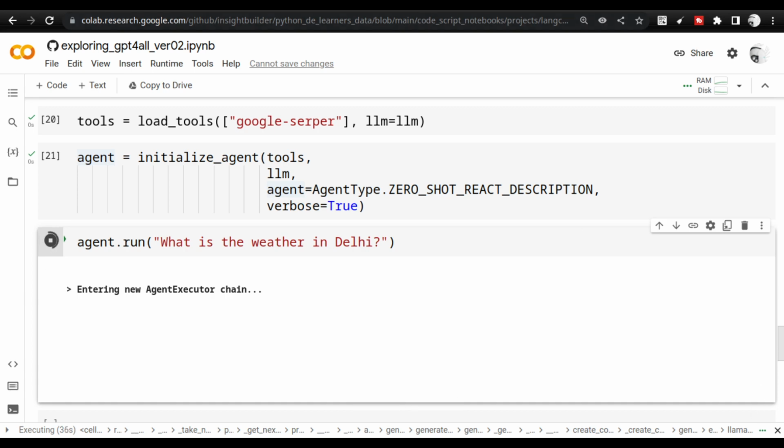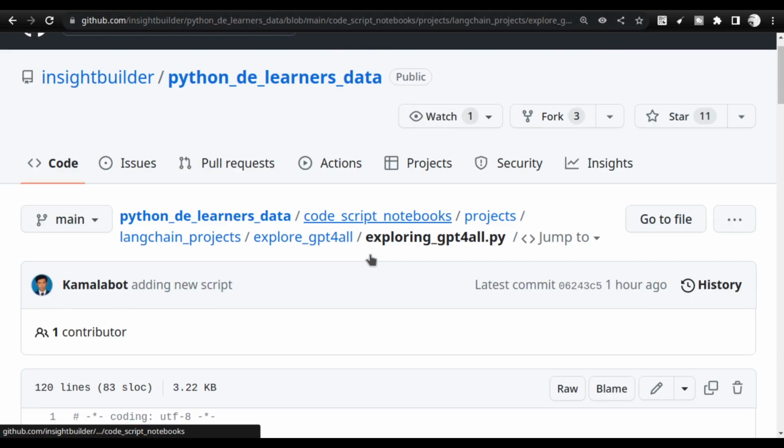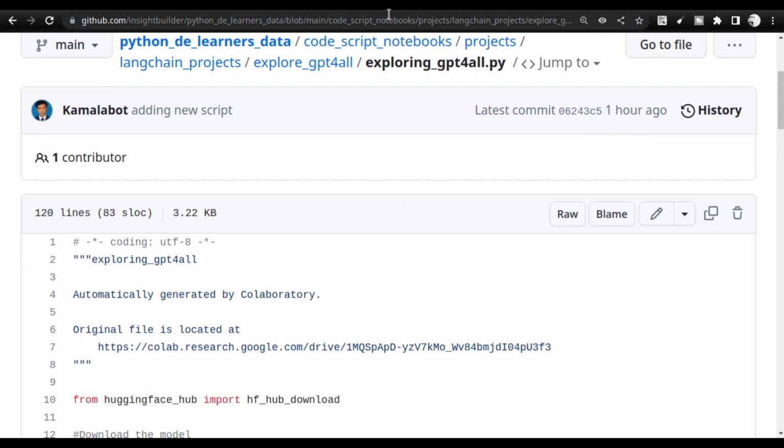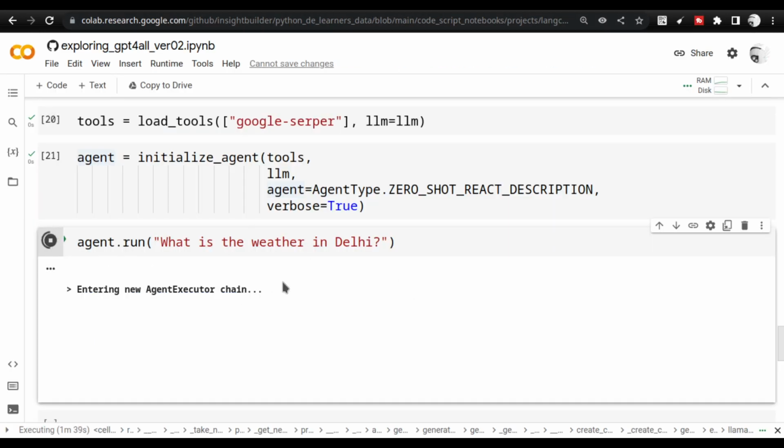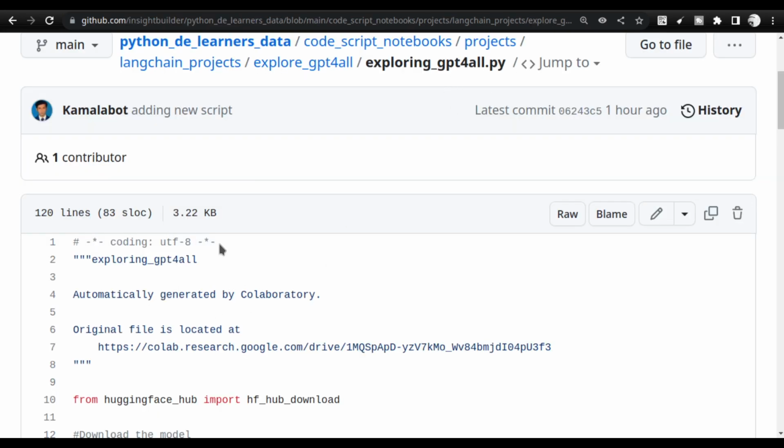Just a minute, let me show the script. So this is the script that is already shared with you guys. Before that, let us see what is happening here. The agent executor is still running. You saw that it's already almost 2 minutes. It is still running. But anyway, let us go and start explaining the script.